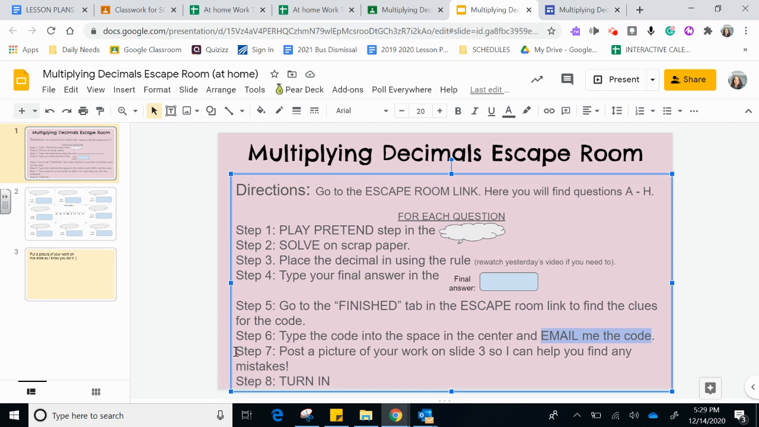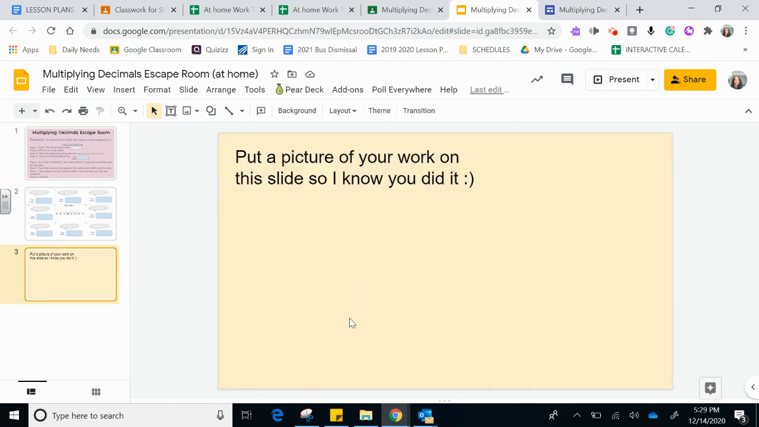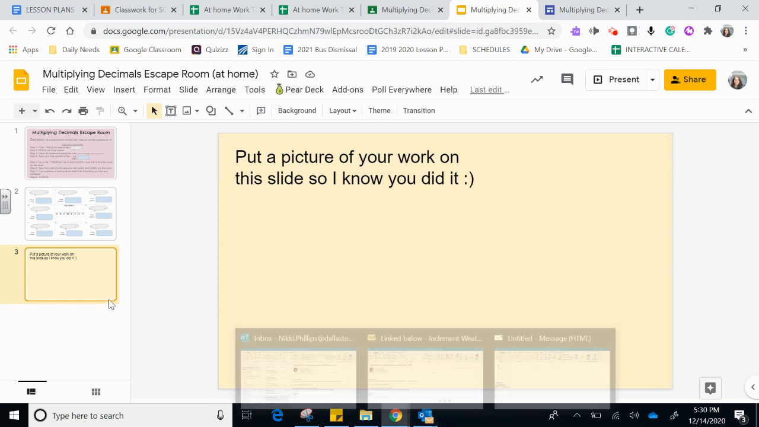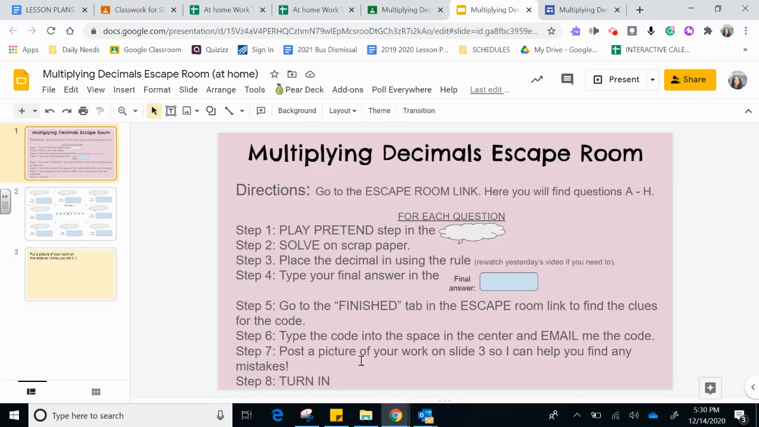So that I can see your work, step 7 says post a picture of your work on slide 3. So there's a couple different ways you can do this. The easiest way is just to access the camera on your Chromebook. If you don't know how to do that, if you have a cell phone, you can take a picture with your cell phone. If you don't know how to get it onto this document, you can always just email me the picture of your work separately. That's fine too, but ultimately I would like a picture of your work, and then you, of course, will turn in your final product.